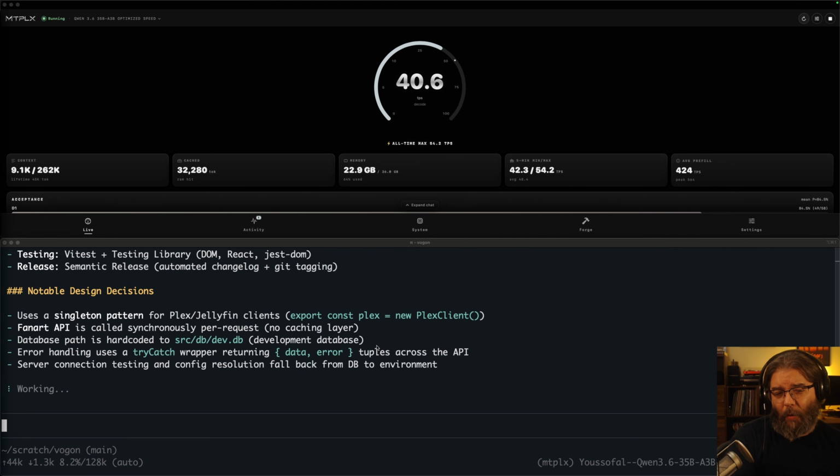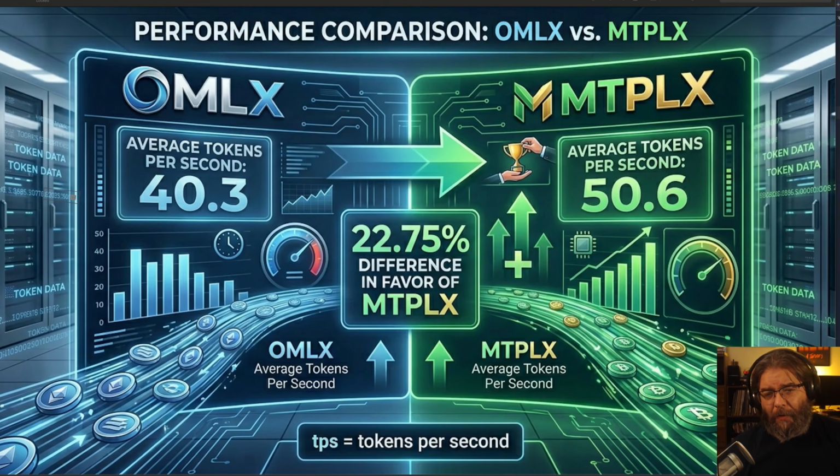response from oMLX. So here's the basic math. I got an almost 23% increase in token generation on the generation side. But I actually think the prefill side was improved. The response time was improved.